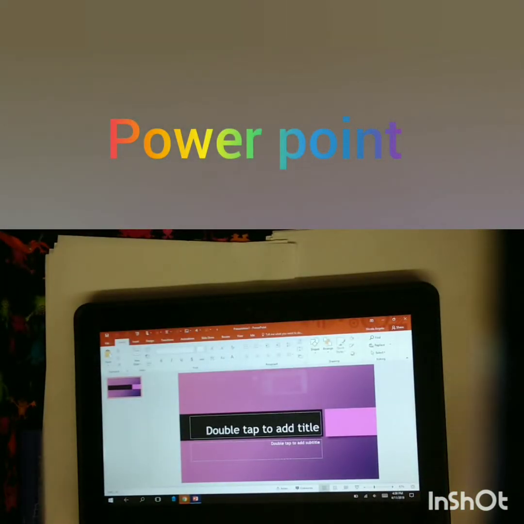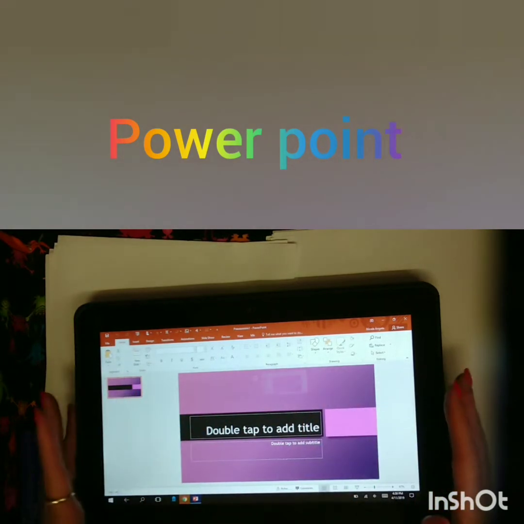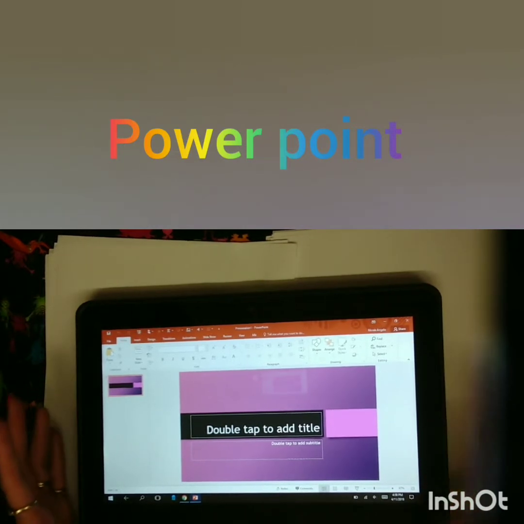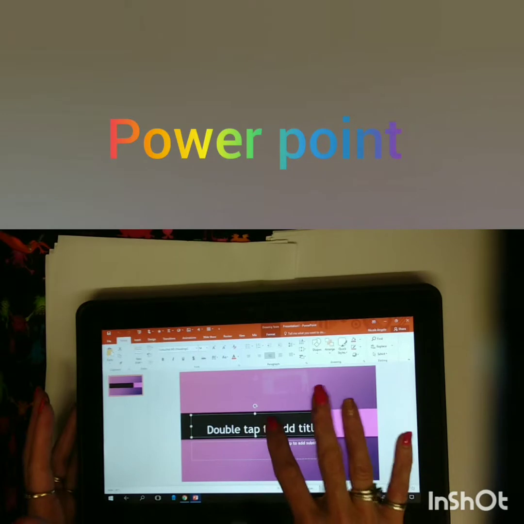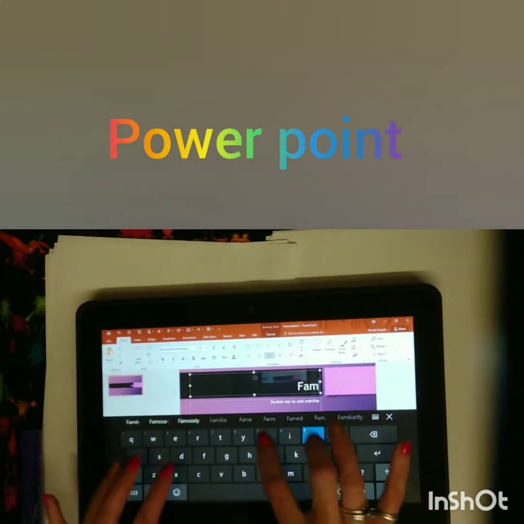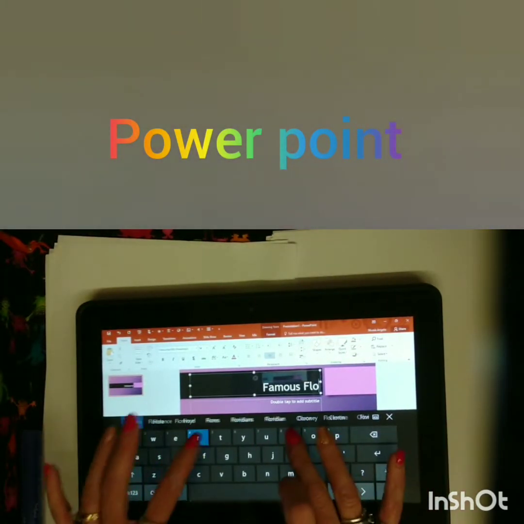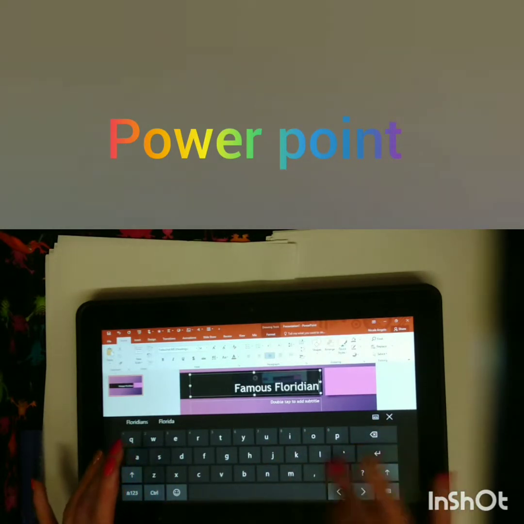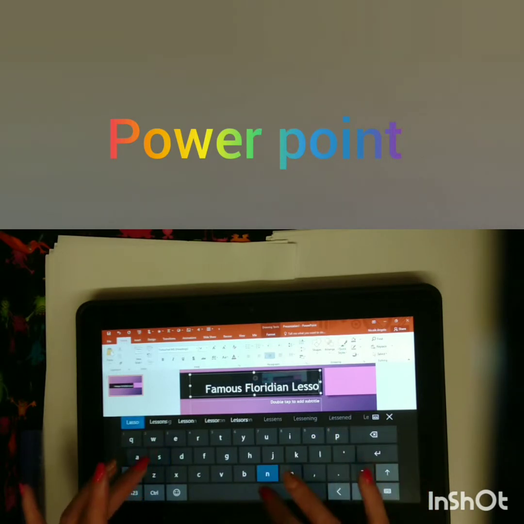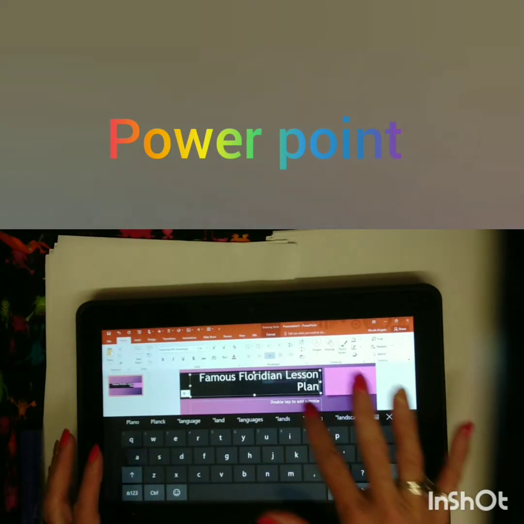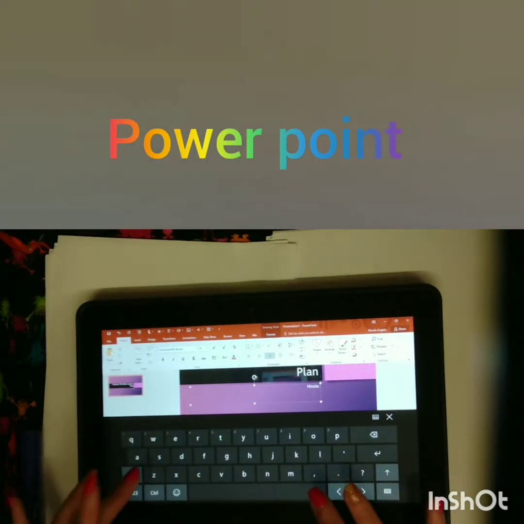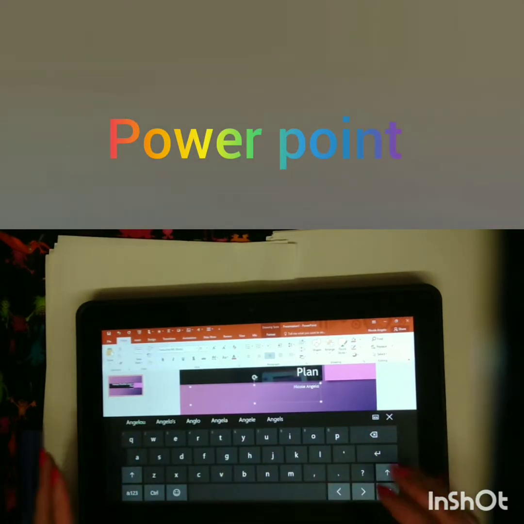All right. Once you have that, it obviously always starts off with your title page. This should be your Famous Floridians lesson plan. So double tap. And then here, double tap. This is where you're going to put your name. I always put my name on my lesson plans.